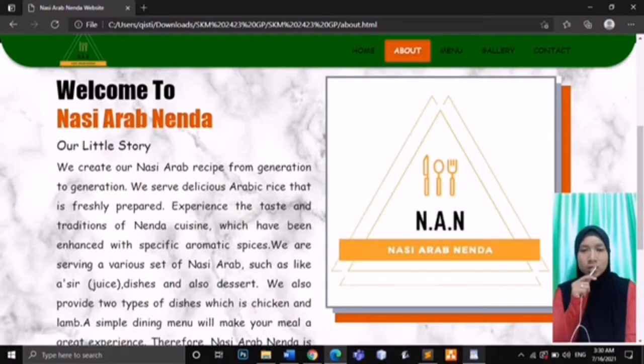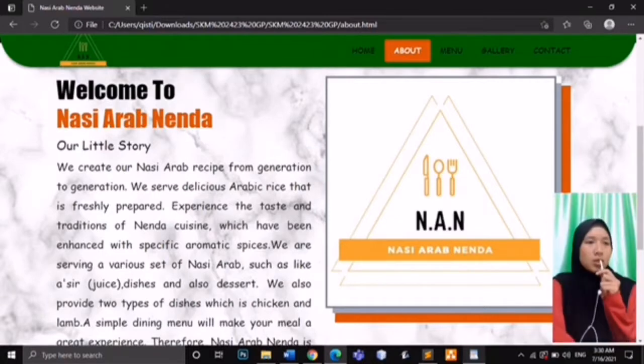We are serving a various set of Nasi Arab, such as dishes and also dessert. We also provide 2 types of dishes, which are chicken and lamb. A simple dining menu will make your meal a great experience. Therefore, Nasi Arab Nenda is the best choice for those looking for excellent quality and taste at a reasonable price. So, we go to the coding HTML for this page.